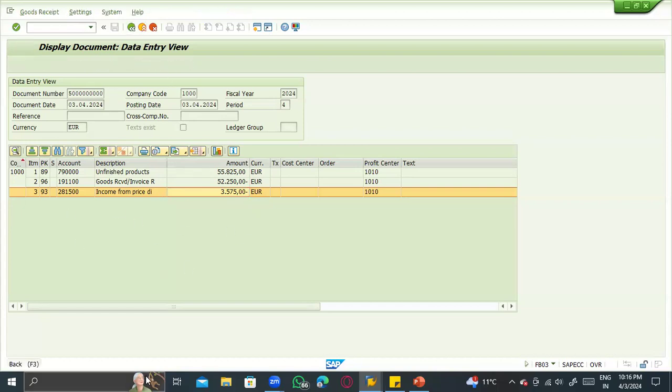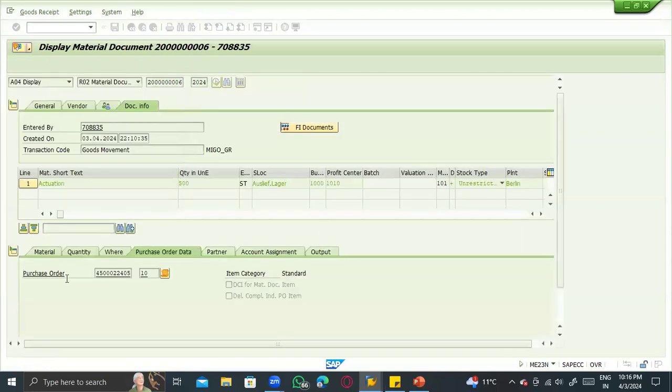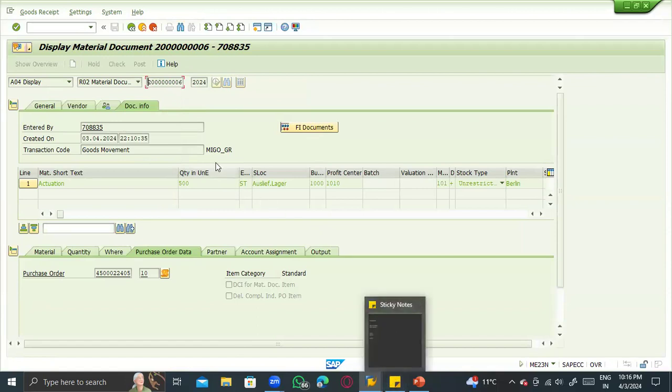You can see the accounting entries. Every process has accounting entries, and these need to be understood. Every movement will be posted with two documents: one is the material document and the second one is the accounting document. The accounting document is for the finance team and the material document is for the materials team. Clear?